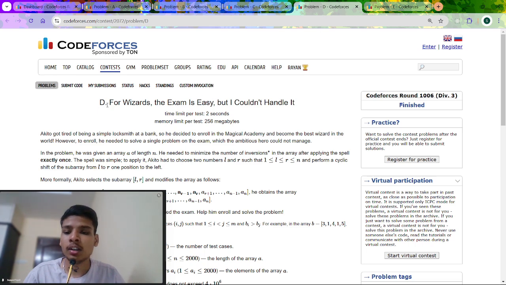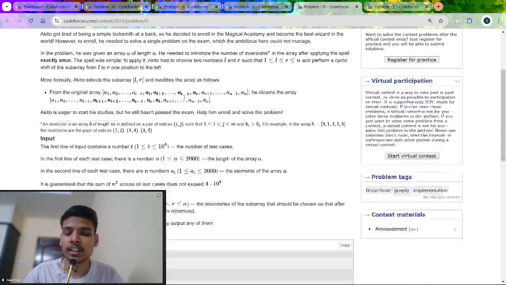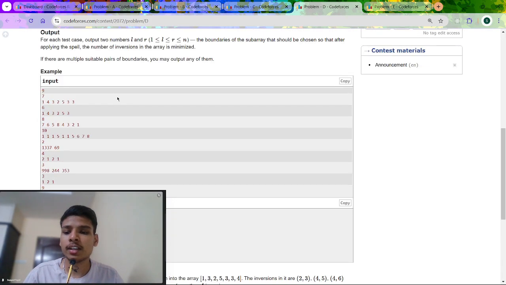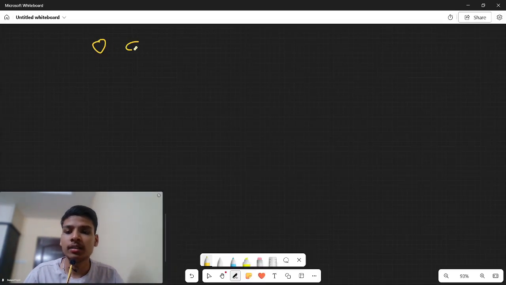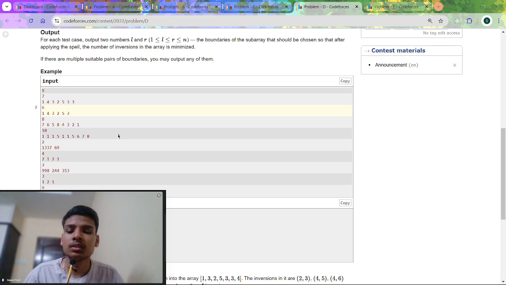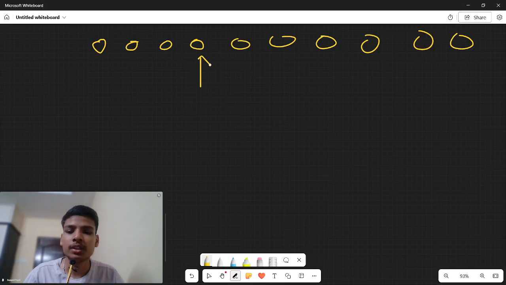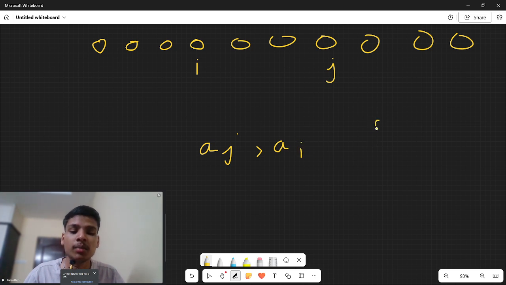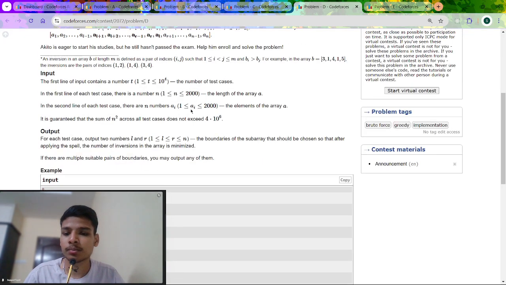Next is D. For the wizard, the exam is easy, but I couldn't handle it. Okay, done. So in this question we are given an array. Let's suppose I'm given an array. Now suppose I took these 2 points, let's suppose i and j. If my array of j is greater than array of i, then it is okay. But if my array of, you can see the code also.